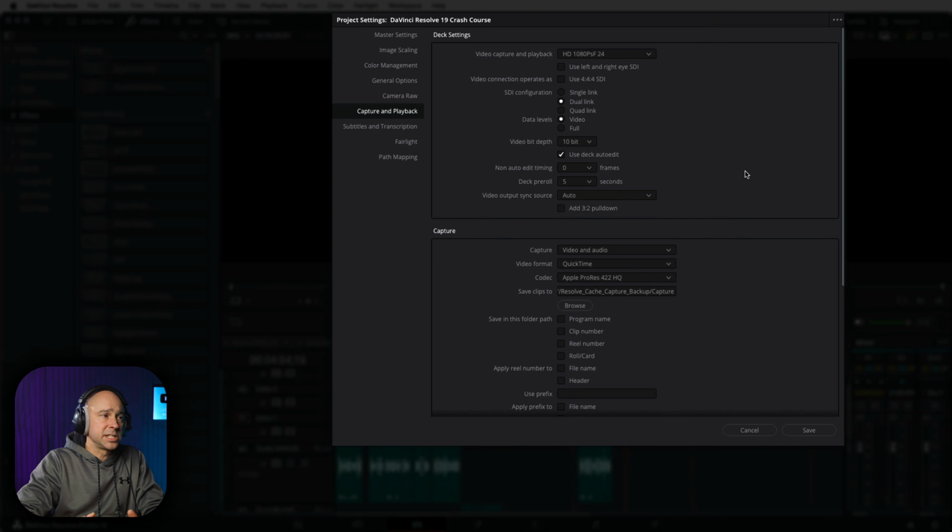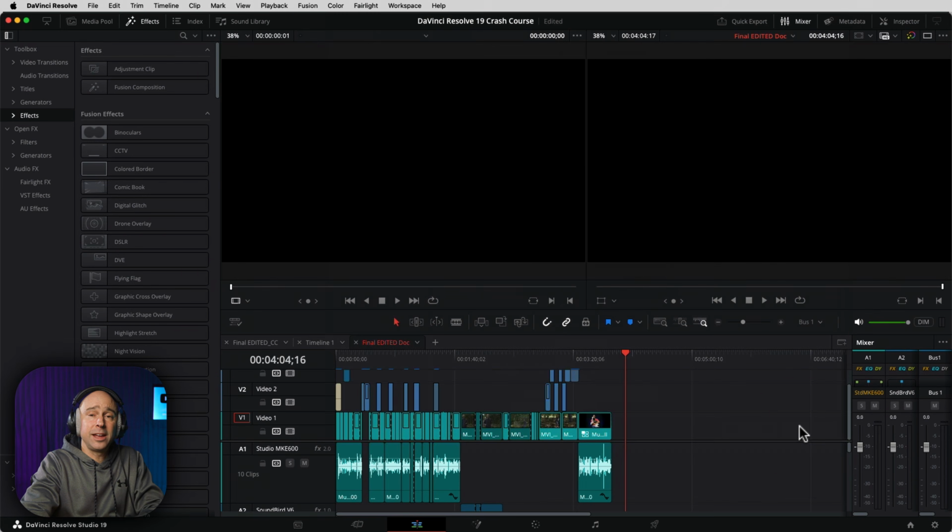And a lot of presets can be made here, not only with project settings, but with audio stuff, with video stuff. You can preset all kinds of great things just to speed up your workflow so you don't have to do things over and over and over again. Once you've got all your settings set, go ahead and hit save, and boom, you're good to go for your project. So that is DaVinci Resolve in a nutshell, guys.